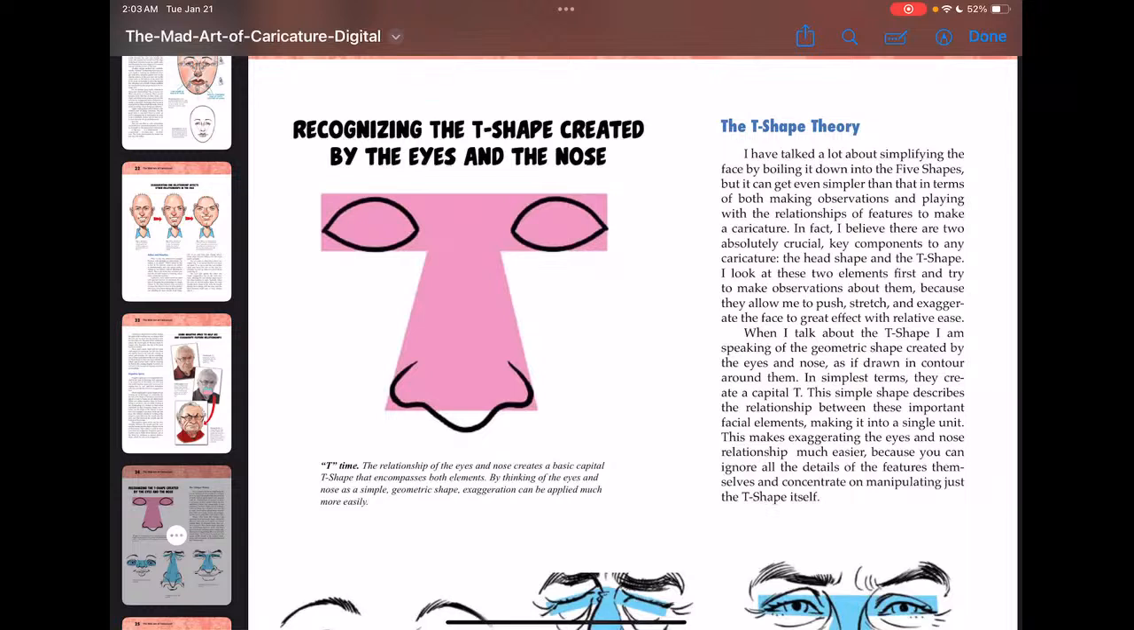Recognizing the T-shape created by the eyes and the nose. T-shape theory. I have talked a lot about simplifying the face by boiling it down into the 5 shapes. But it can get even simpler than that in terms of both making observations and playing with the relationships of features to make a caricature.